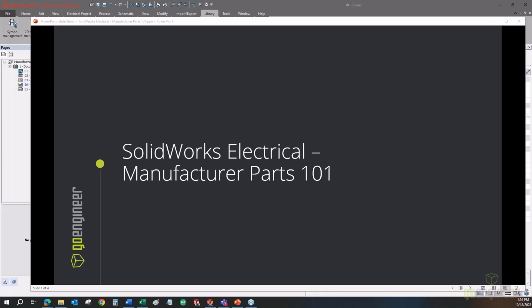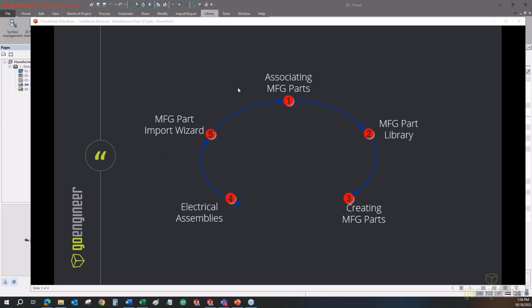So to give you an overview of what we're going to cover today, so that you know what to expect and when to ask questions, we're going to start by adding manufacturer parts to a project. How do we add them? How do we associate them to various items within the project? Then we're going to go over the manufacturer part library, how it's organized, how it's populated. Then we're going to go over different ways that library can be organized, and we'll create manufacturer parts.